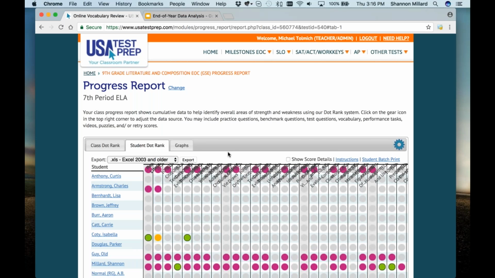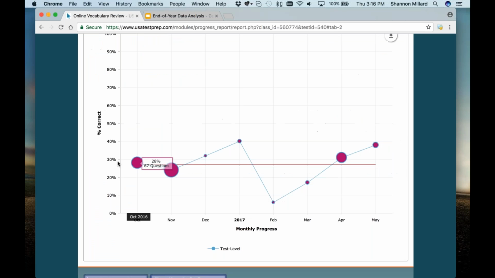And this is where you can track from one month to the next how your class overall has done. And if you hover over a dot here, you'll see the actual average score for that month. So for October, I have 28%, and that's based on a data set of 67 questions total that students answered. So then I can go through month by month and be able to look at that change.